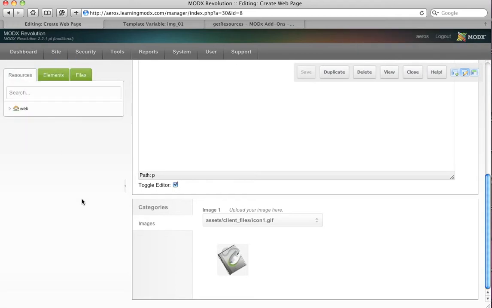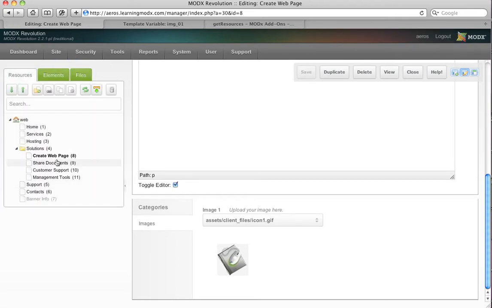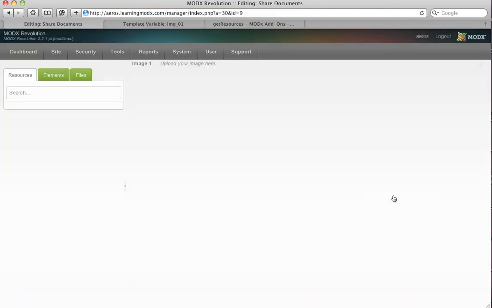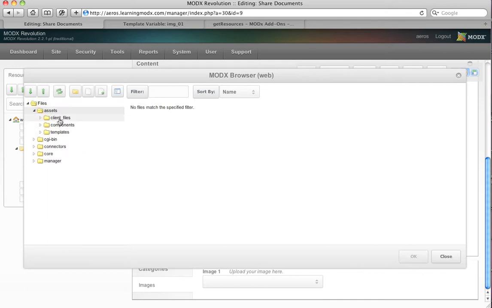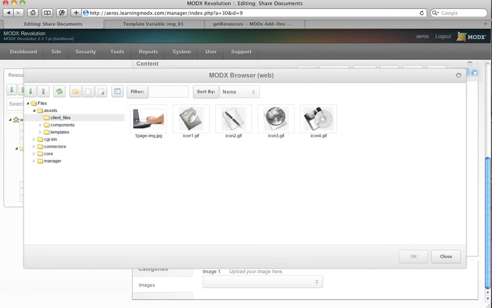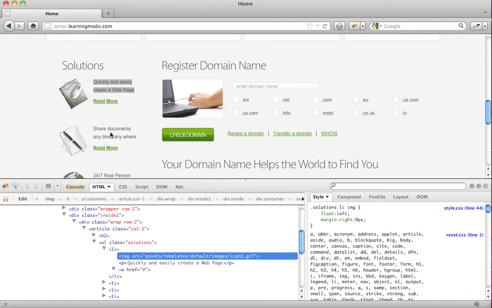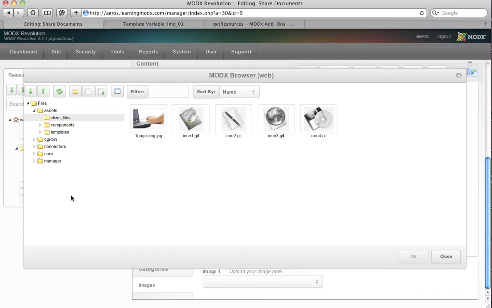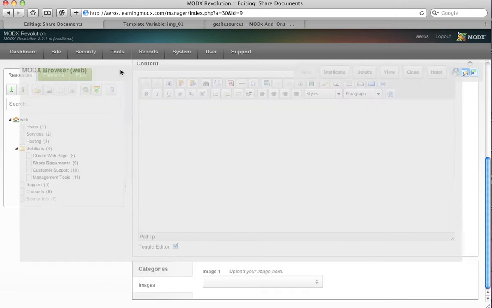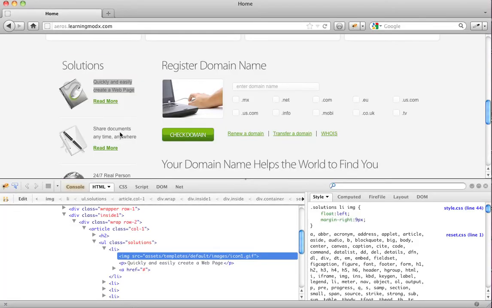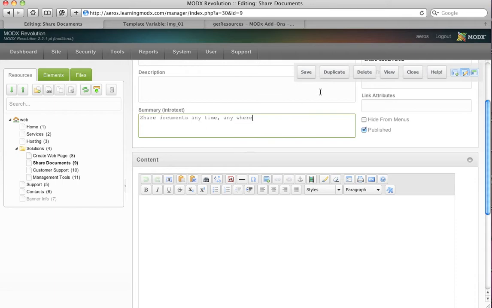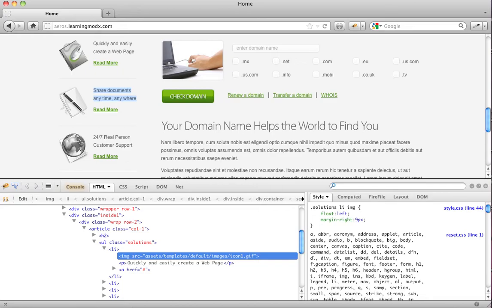Okay, and let's just do the other 3 real quick. So we'll go to Share Documents. Scroll down and go to Assets, Client Files, and let's see, on this one, Share Documents, which is the one we're working on, obviously, right there. And let's go ahead and grab that introduction text right there. Save that.